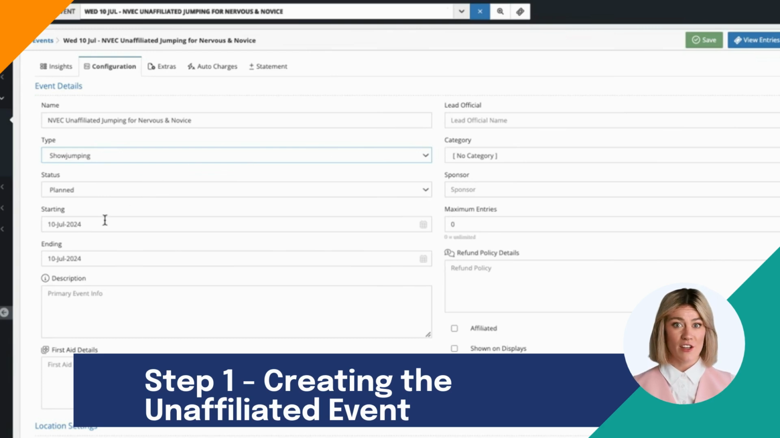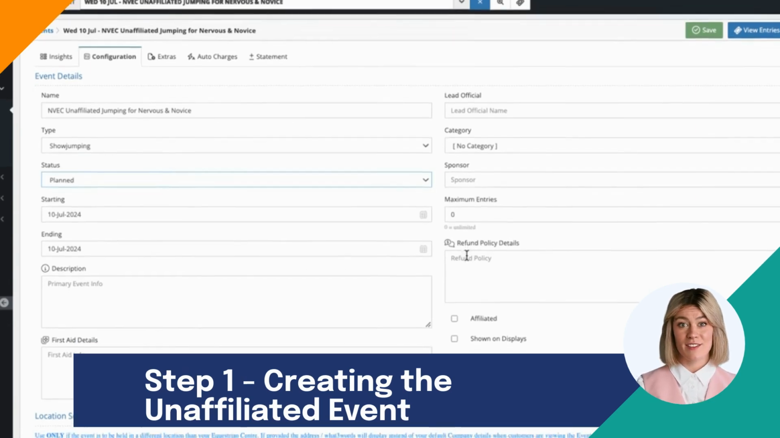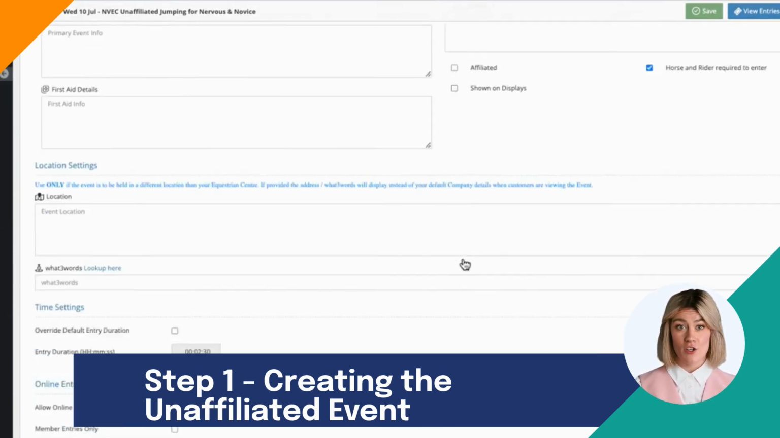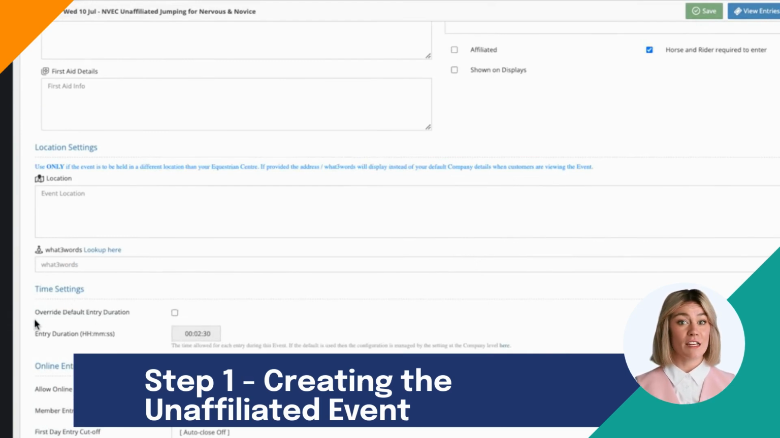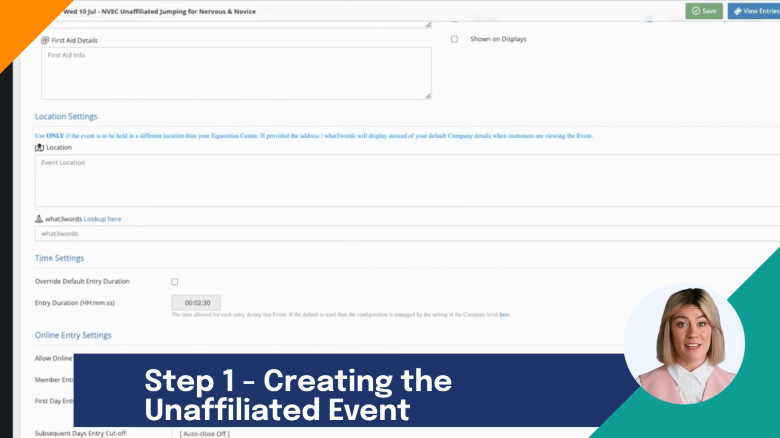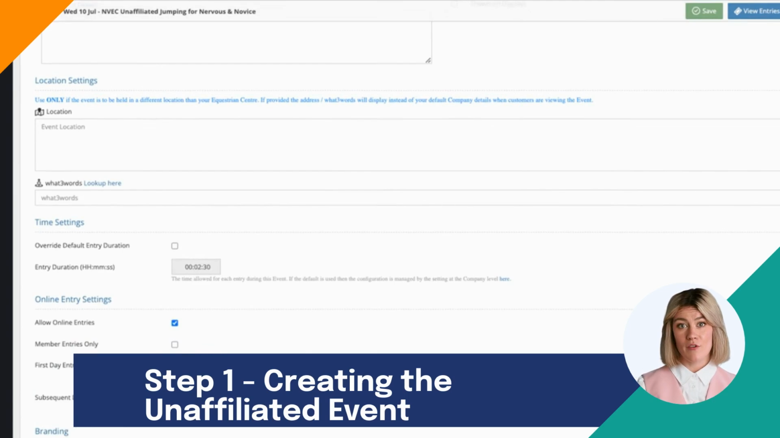The event configuration allows you to define the following: the name of the event, for example, NVEC, Unaffiliated Nervous and Novice Show Jumping, the date that the event will start and the date that it will finish if it's a multi-day event, the status of the event, a longhand description of the event, first aid details and any charges, refund policy and any sponsors' names, as well as the maximum number of entries you want to take, that is, if you really want to have a maximum number of entries.